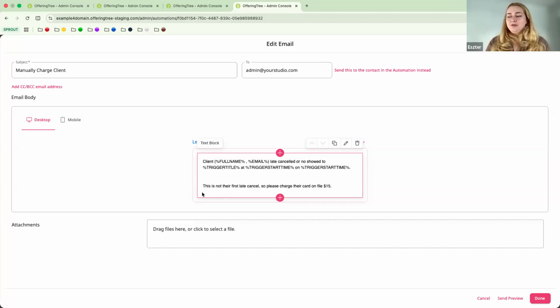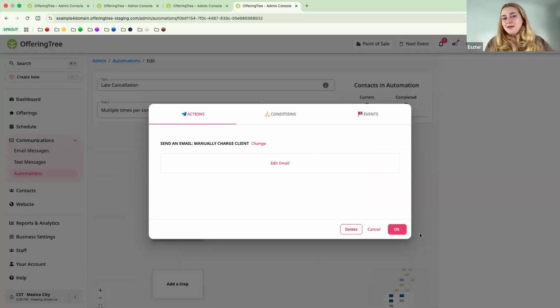And I also put a little note that would be sent to my admin person saying this is not their first late cancel, so please charge $15 on the POS, point of sale. So this goes to your admin person. This is why it's semi-automatic, because every step here the system will do except the charging. That's what you will have to do manually, with either you or your admin person doing it.